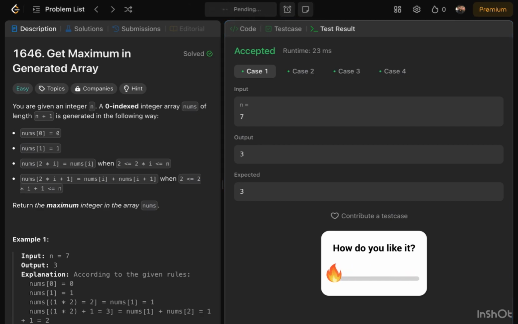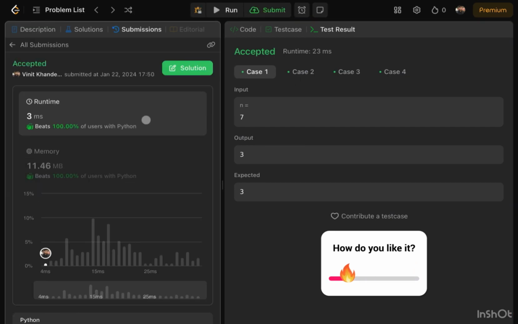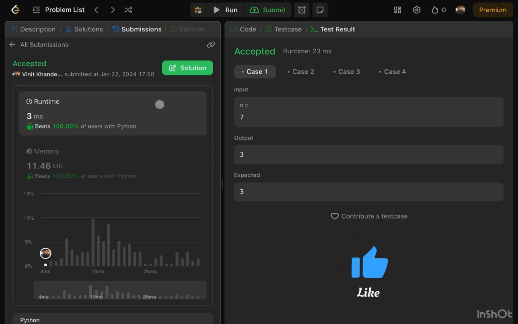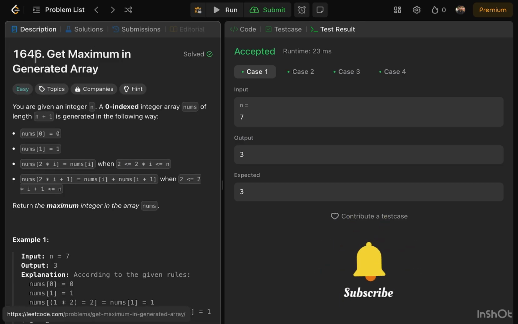That worked. Let's submit it. That worked better than 100% of the submissions in time and space both. 3 milliseconds it took. So that's how you solve the problem 1646, Get Maximum in Generated Array. See you in the next video.